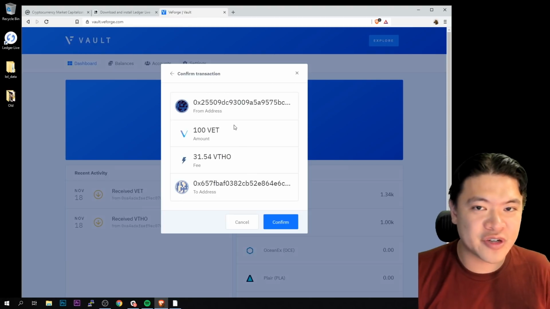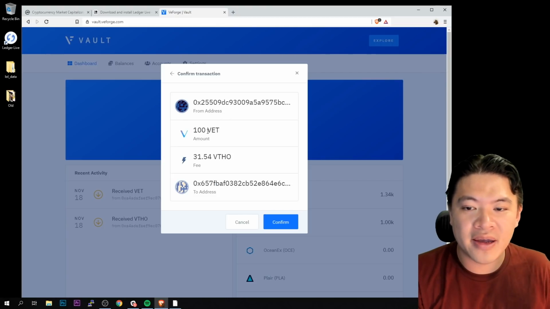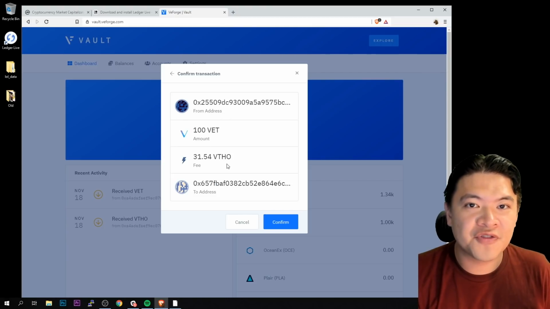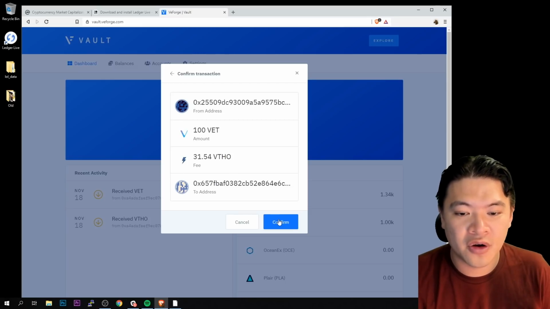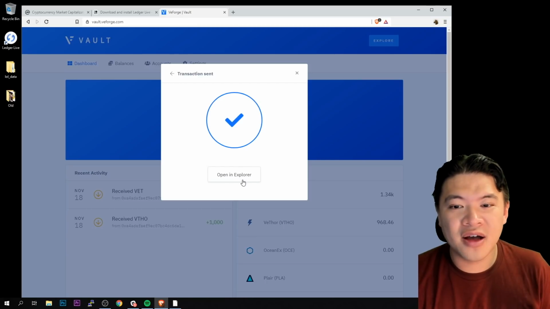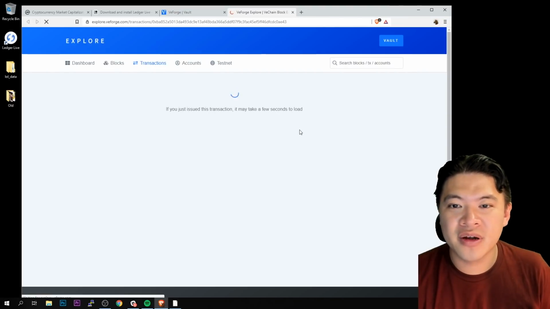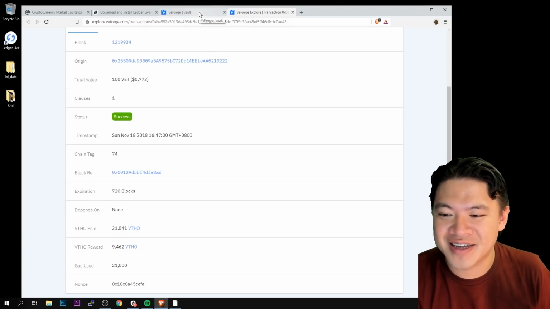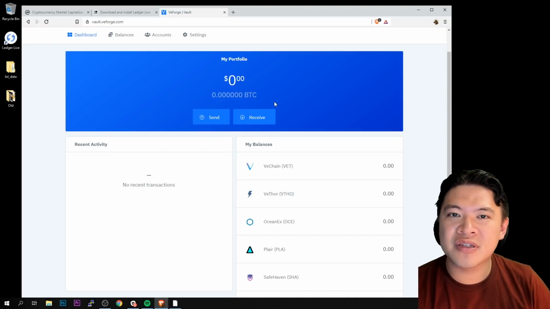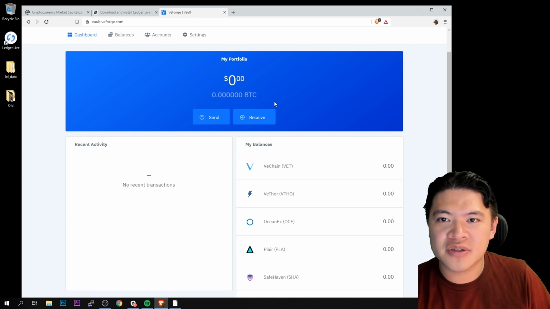You can see the transaction is quite clear. You're sending away 100 VET. There's a fee, and that's in VeTho, 31.54 VeTho. Confirm. And voila, you're sent. You can open that in Explorer. Because VeChain transactions are very fast, it actually took literally a second for this to work. Now I'm going to teach you some of the advanced features as well.